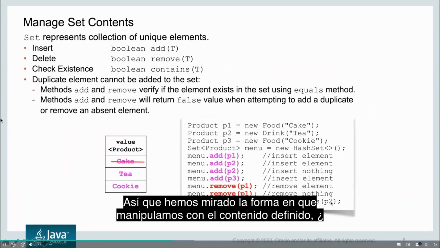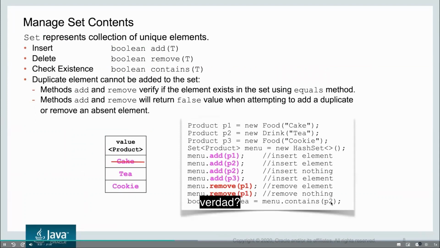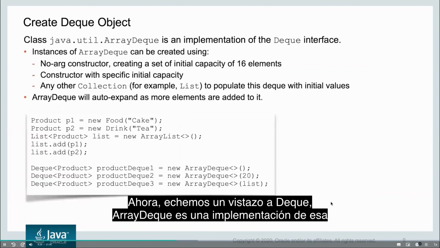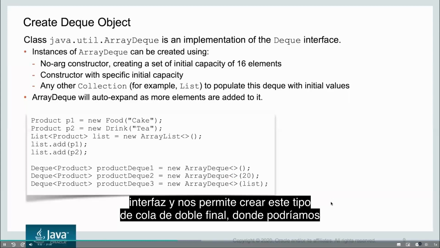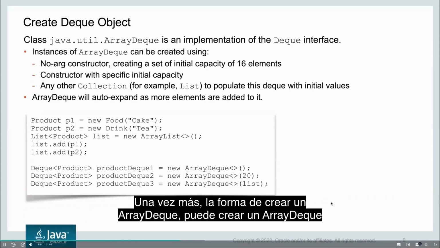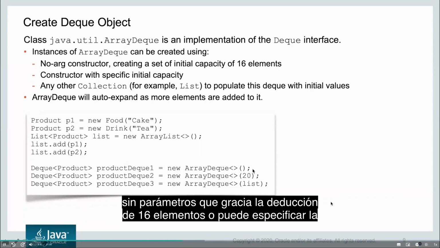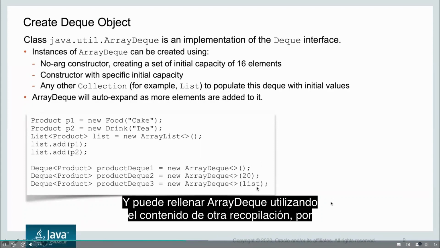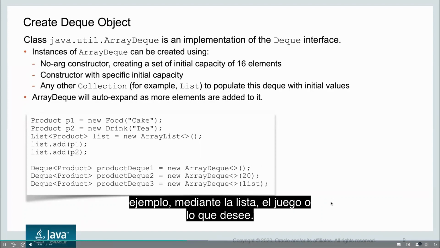So we've looked at the way we manipulate the set content. Now let's take a look at the deque. ArrayDeque is an implementation of the Deque interface and allows us to create a double-ended kind of queue where we could add and remove things from the top or bottom of the queue. You can create an ArrayDeque with no parameters, which creates a deque of 16 elements, or you can specify capacity, and it expands automatically if required. You can populate an ArrayDeque using the contents of another collection, for example a list, or a set, or whatever you like.